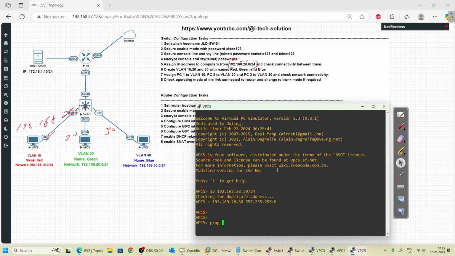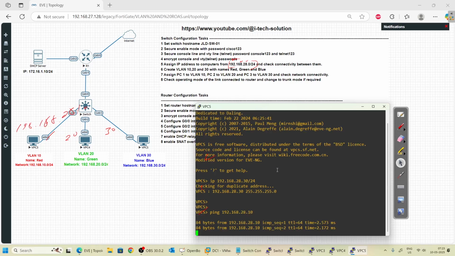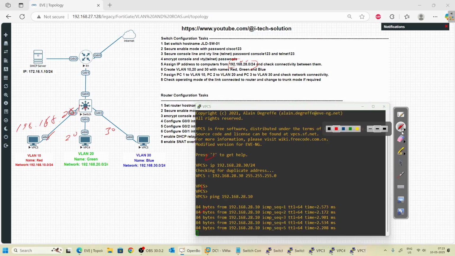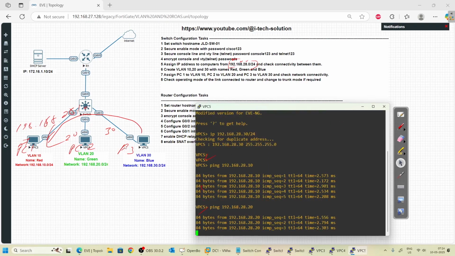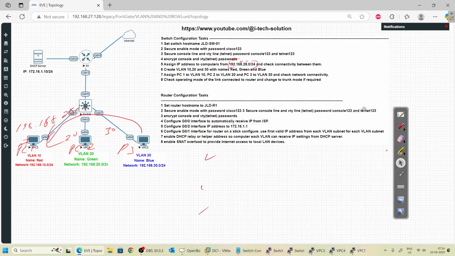Currently there are no VLANs, all of the systems are in VLAN 1, the default VLAN. So let's do the pinging. This is PC1, this is PC2, and this is PC3. PC3 can ping PC1 and vice versa, and we can also ping PC2. This is because all of the computers are in the same VLAN.